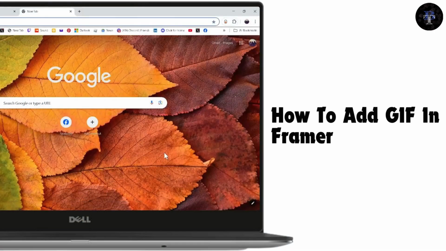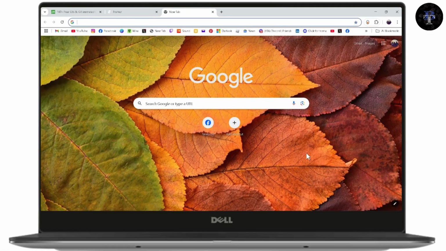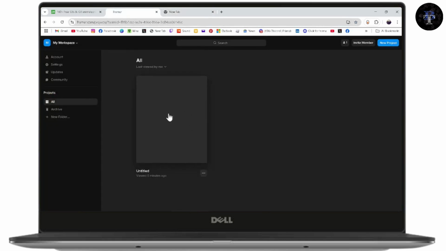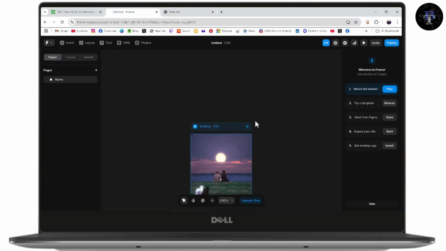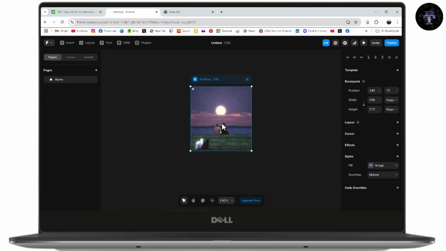How to add GIF in Framer. So if you want to add GIF in Framer, then what you need to do is first you need to open up your Framer and go with your template. Under your template, now you just need to simply select the space in which you would like to add a GIF. For example, I'll just simply go with the space.